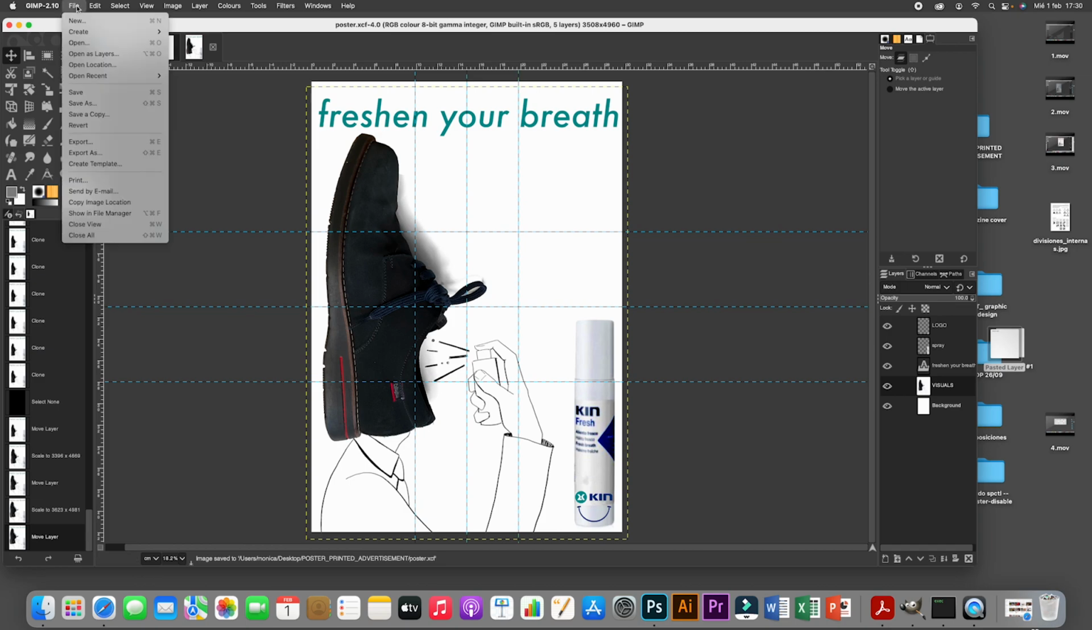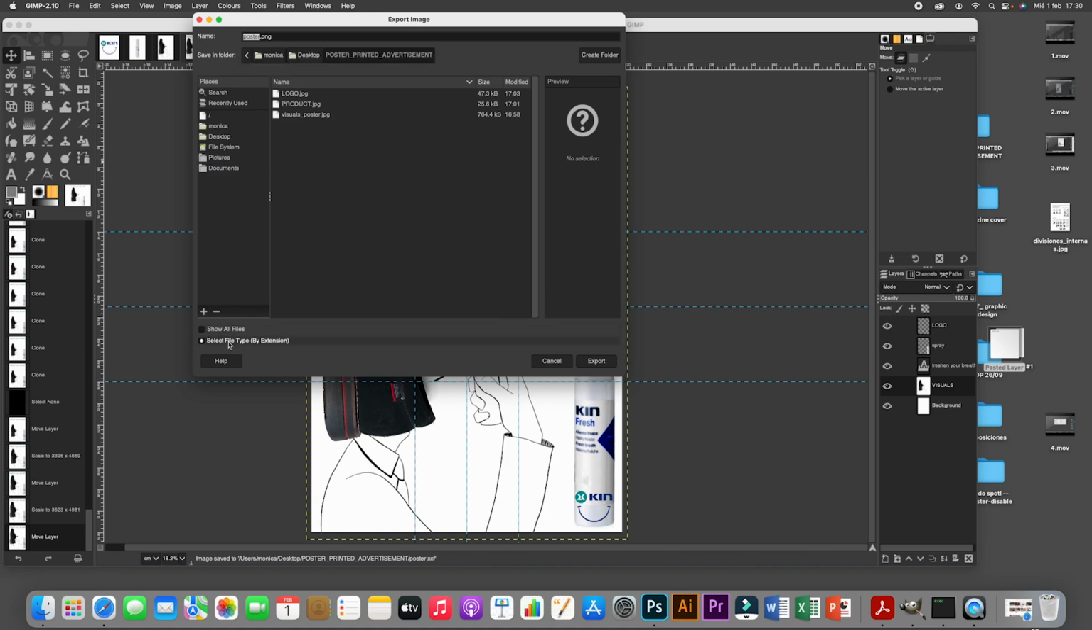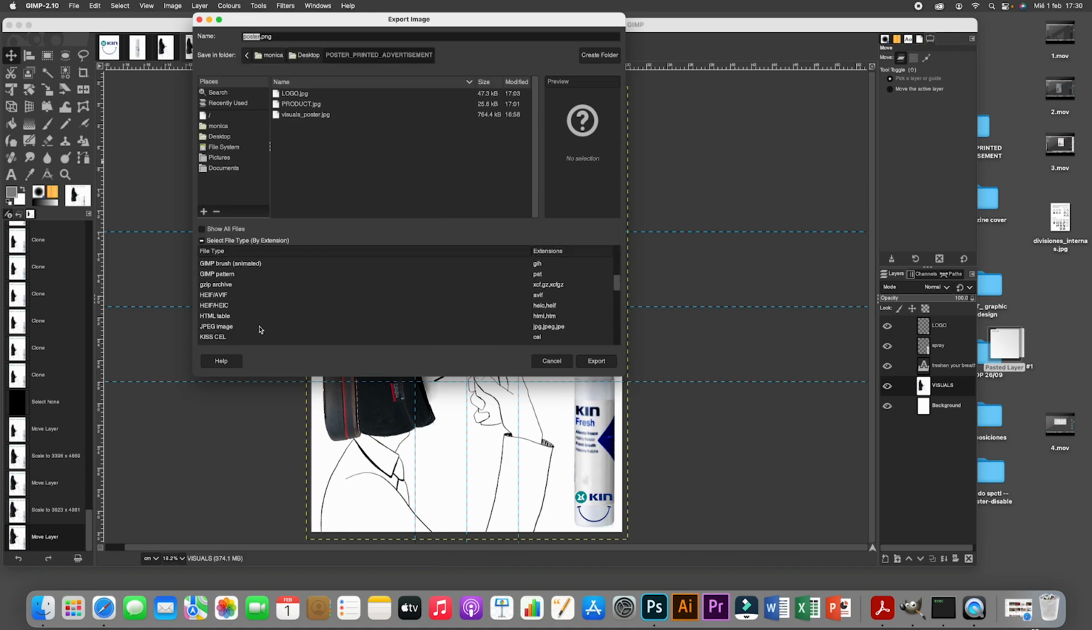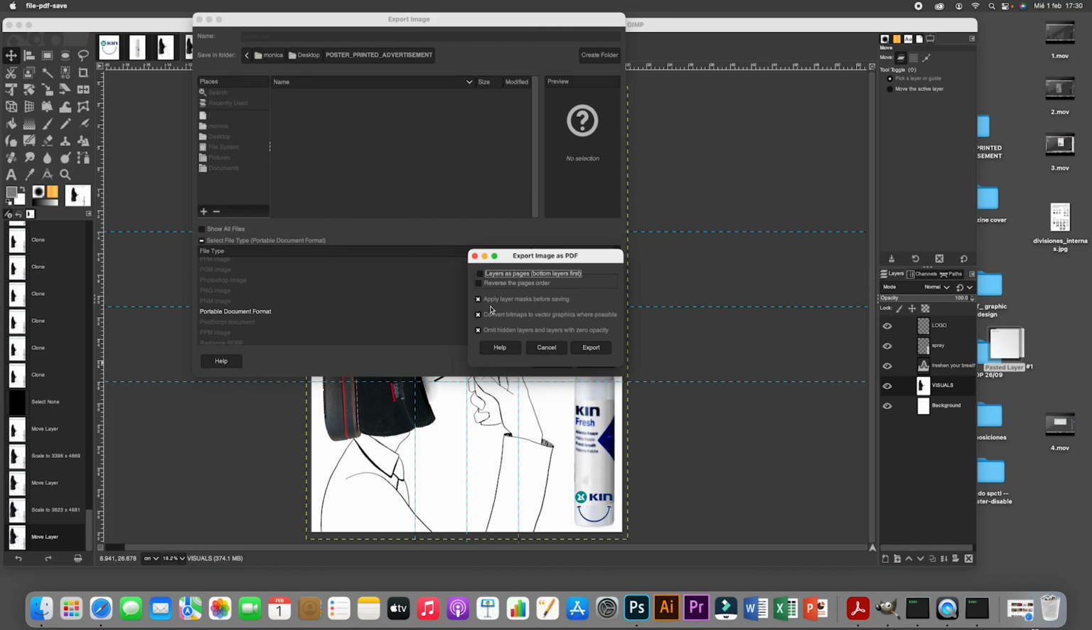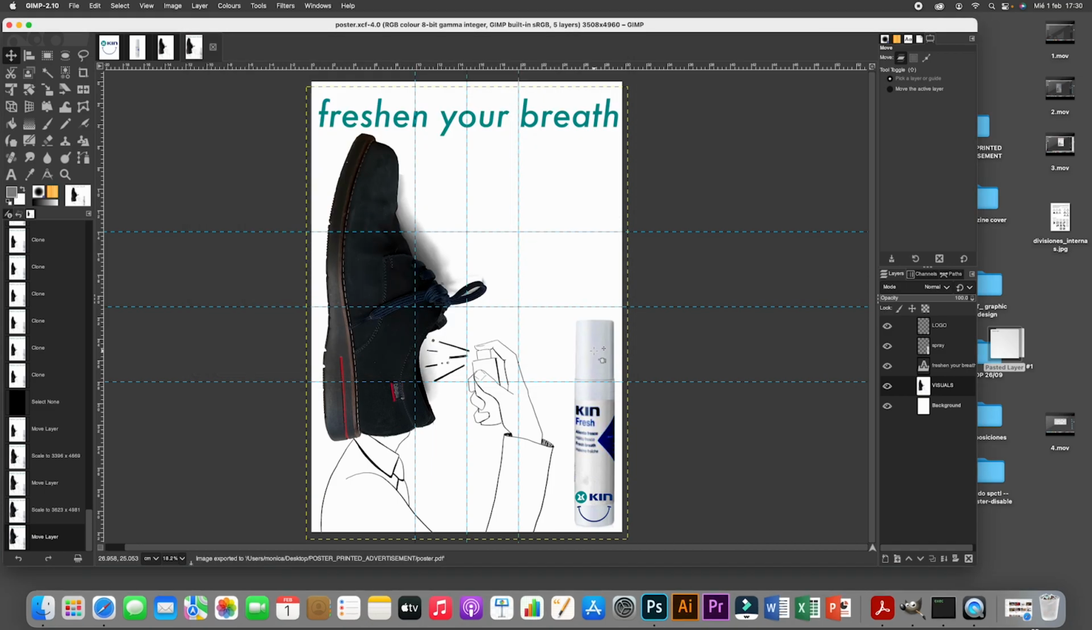Finally, to print it, I will say File, Export As, and in Select Type of File, I will scroll down until I get to Portable Document Format, and I will click in Export. Select Apply Layer Mask, Convert Bitmaps, and Omit Hidden Layers, and click in Export. Your document is ready to print.